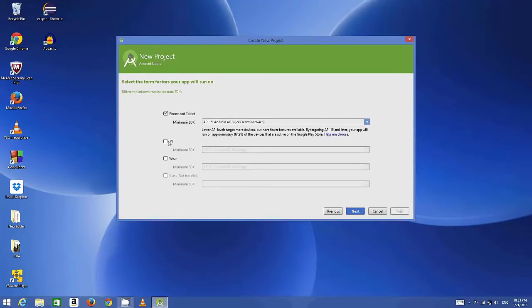We are going to develop our application for phone and tablet. You can even make Android applications for TV or wearable technologies like watches or Google Glass, but right now we will concentrate only on phone and tablet applications.